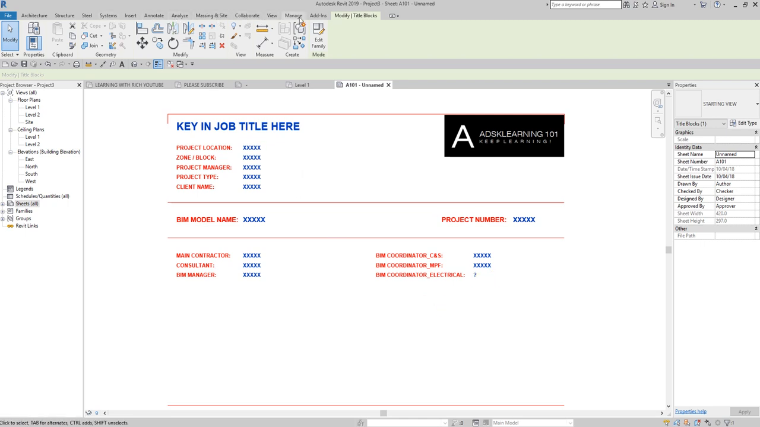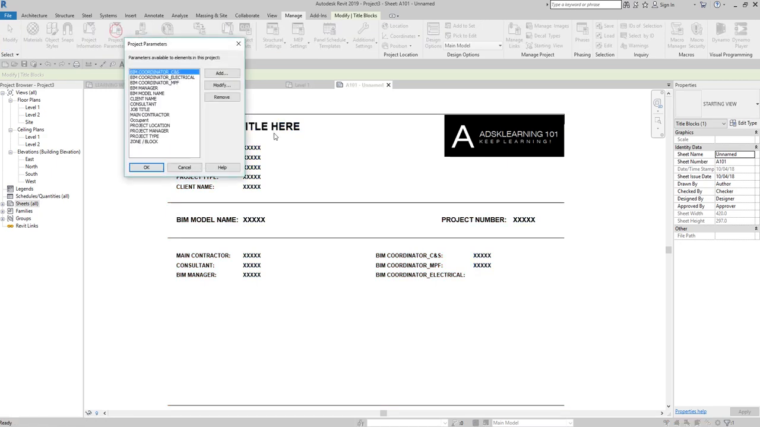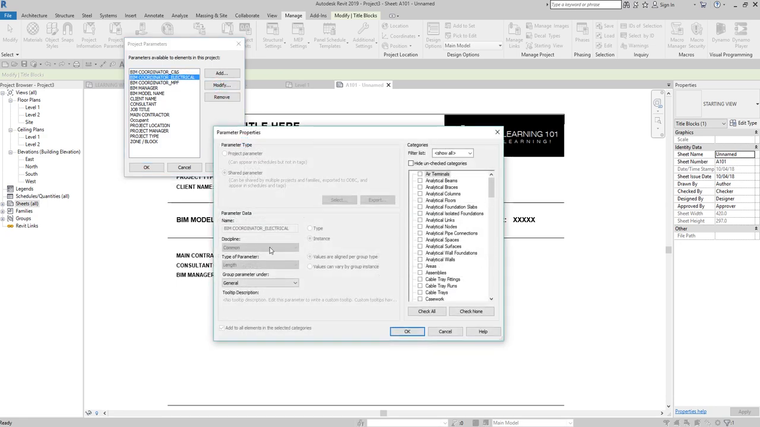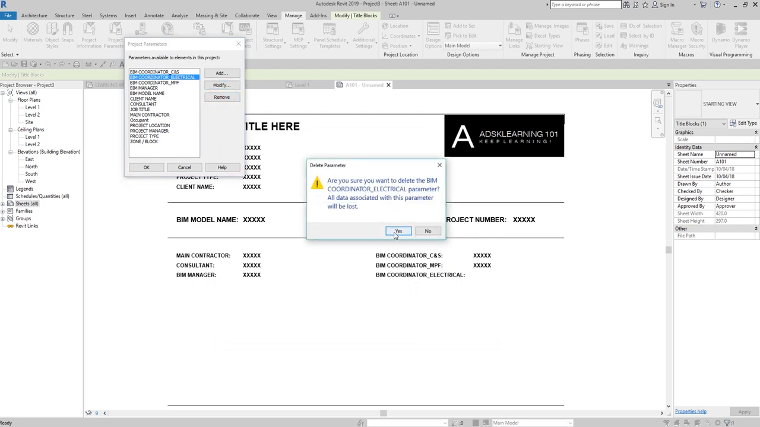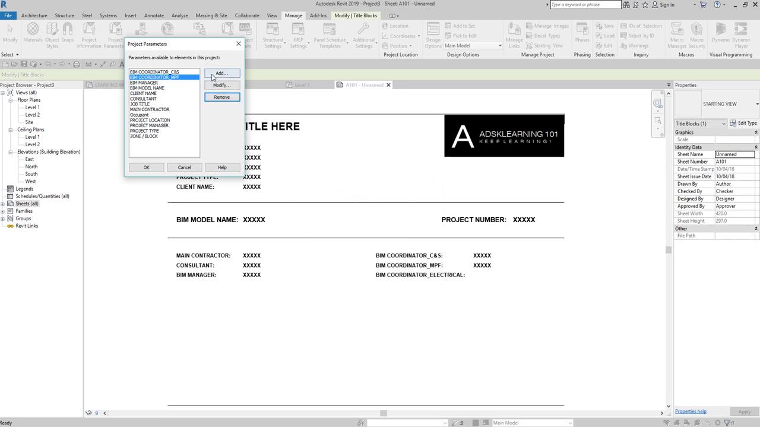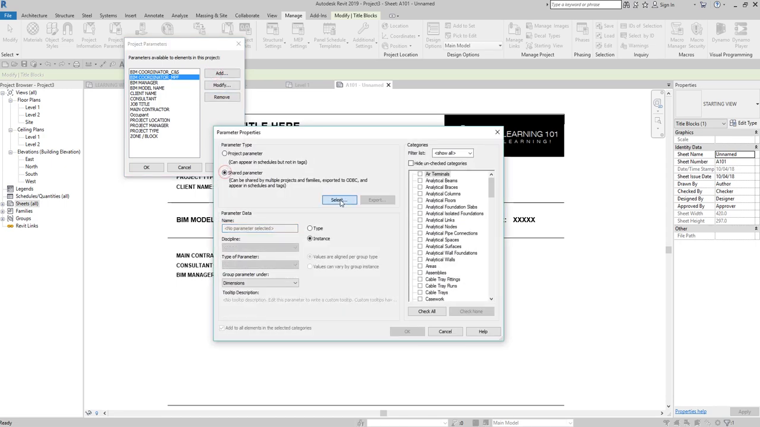Let us check the parameters. So manage, project parameter. Let's look for what's this one? Beam coordinator, electrical. Let's modify that. What did we have? Okay, so we selected here length. So what I'm going to do, I'll just cancel this. I click this and remove. It's okay. Just select yes. Just add shared parameter, select electrical. Oh no, so it's already on length. So let me just cancel this.